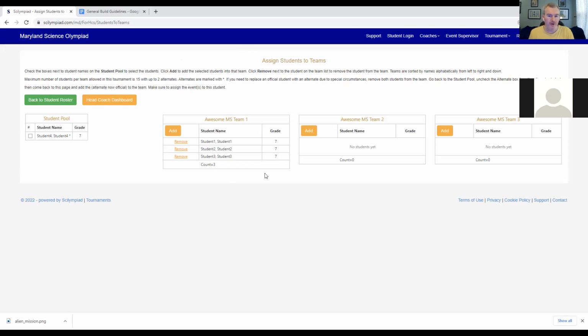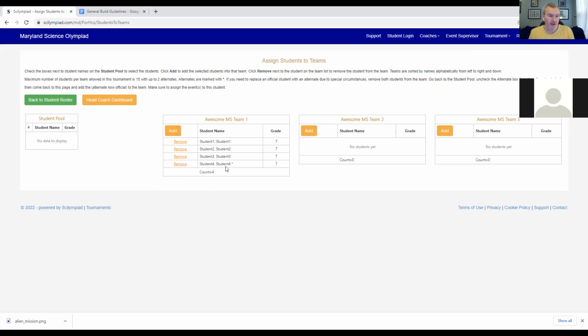But in this case, I'm just going to focus on one team in particular. So this new student on the left was just added, so they haven't been assigned yet. All I'm going to do is click on that. Let's add them to team 1, and very straightforwardly, they're added to the team.